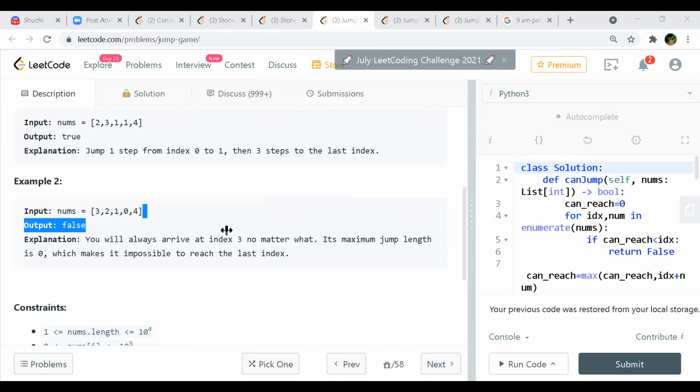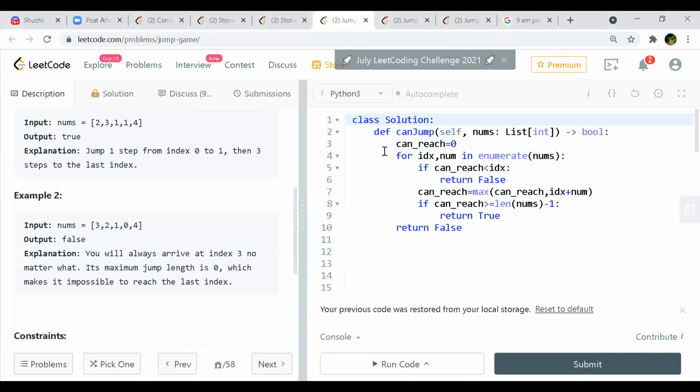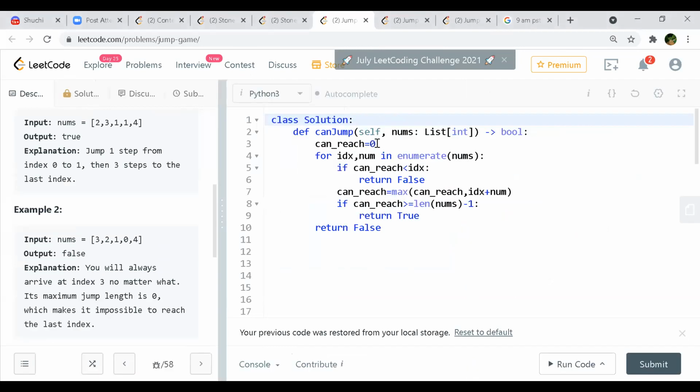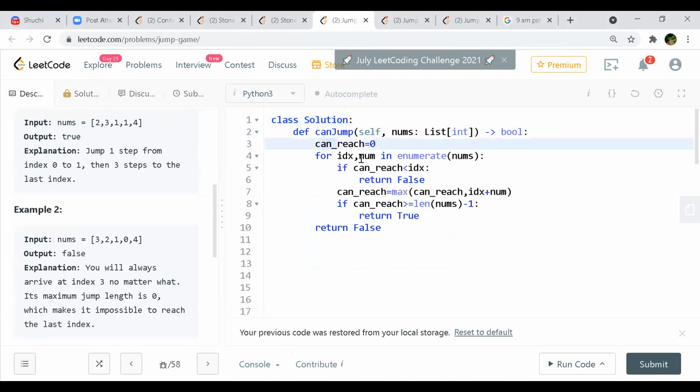I just did a linear search, same as what we have discussed just now. Initially I'm tracking whether I can reach or not. It's 0 initially. Now I walk through the index and the number. If you hit a 0 at this point, you can't move further, right? So you'll return false in that case.